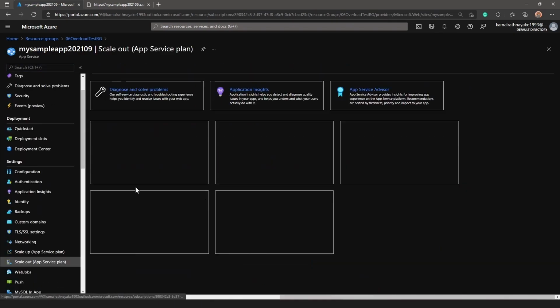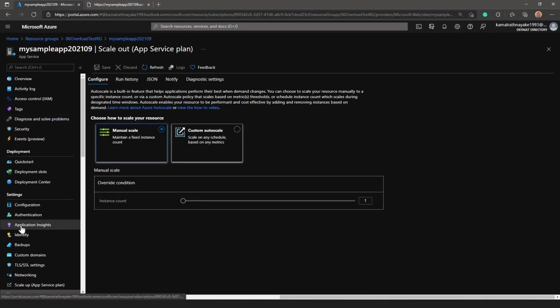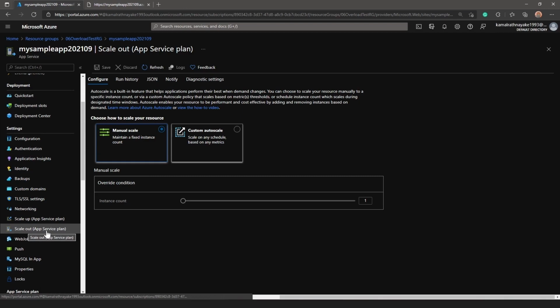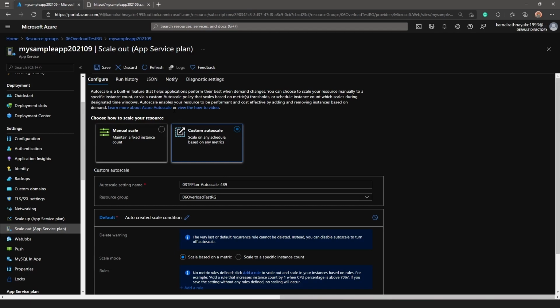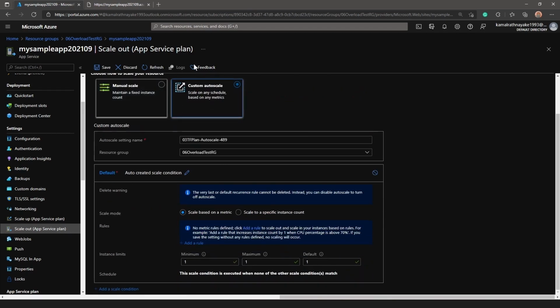The next thing that we should do is configure our scale out rule. If I go to these tabs and to this one, Scale out, there are two things that you can do. You can manually increase the number of instances, or you can increase the instances automatically based on a metric. I'm going to click this one because what I need to do is scale our application automatically.